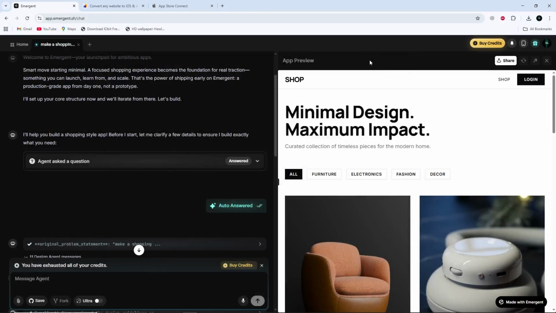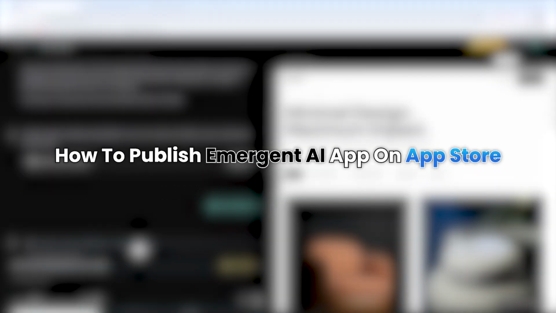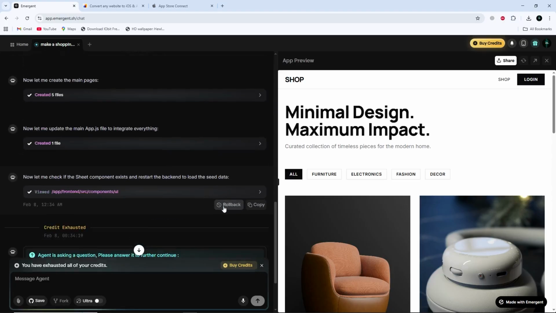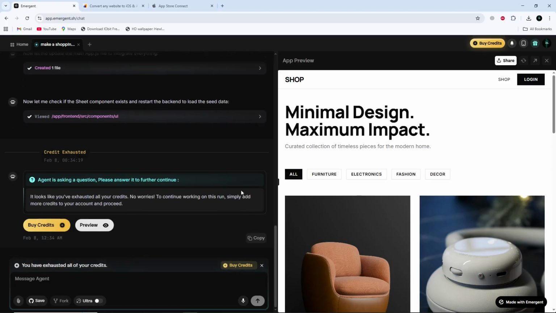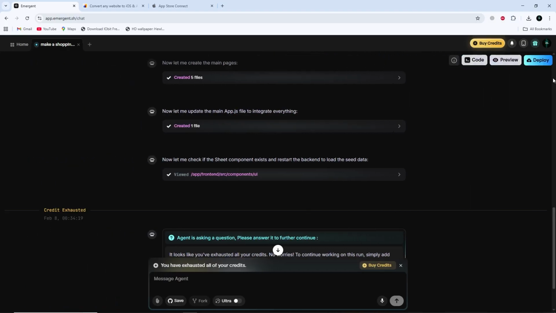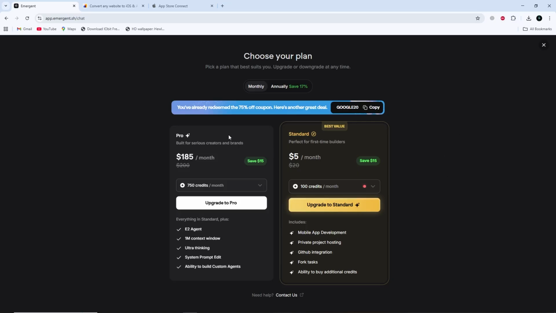Hello everyone. In this video, I will show you how to publish your Emergent AI app on the Apple App Store. First, generate your app inside Emergent AI. Emergent AI can generate a mobile app and also create the IPA file that is required to publish on the Apple App Store. Keep in mind that generating the mobile app and downloading the IPA file requires a paid plan.